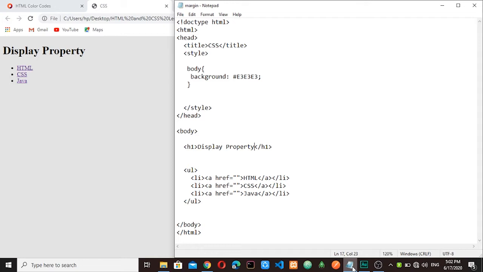In the previous tutorial, you learned CSS box model. In this tutorial, you will learn CSS Display Property. So let's get started.